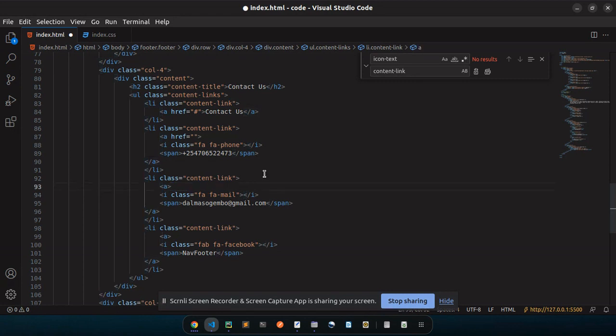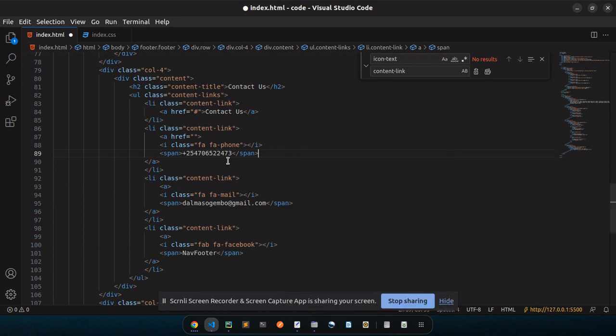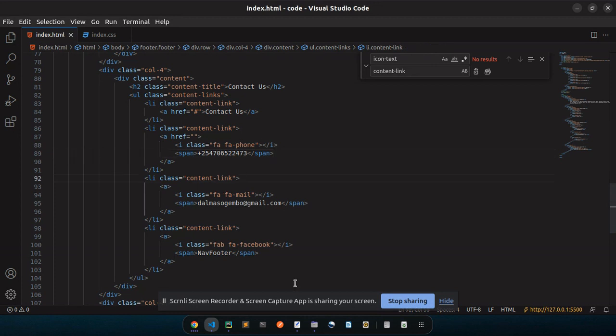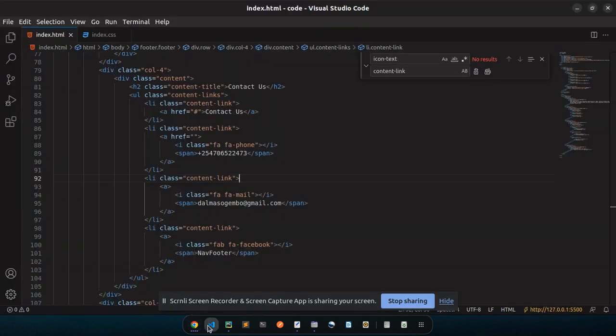So this is where VS Code is good. If I do right click and format the document, or Control Shift I, it's going to format everything to look nice. So I save and I come here, they are still looking great and good. That's for my A tags, except for two which are not working.